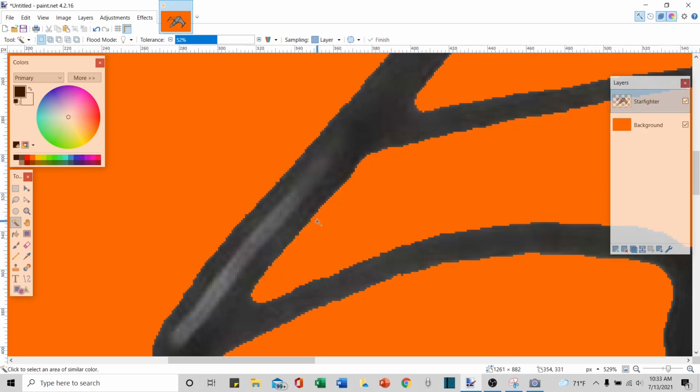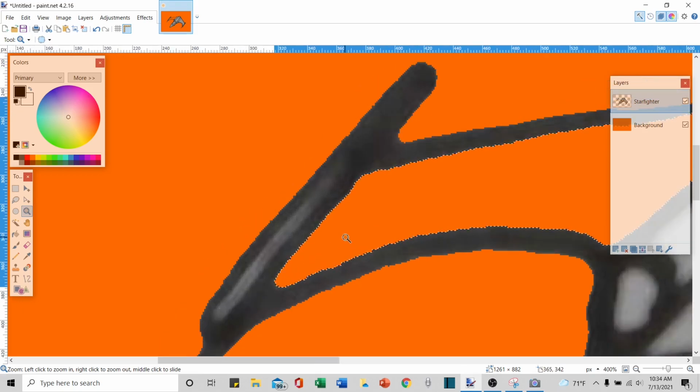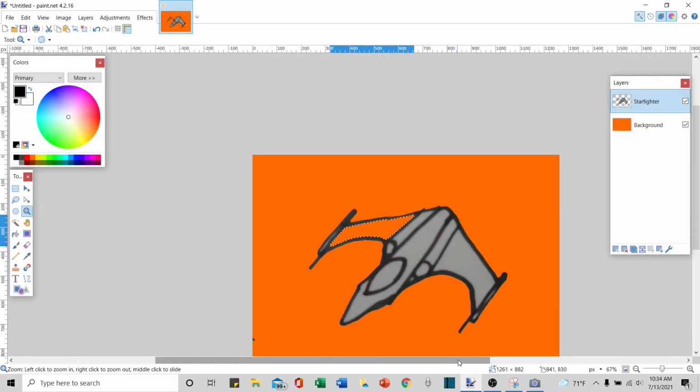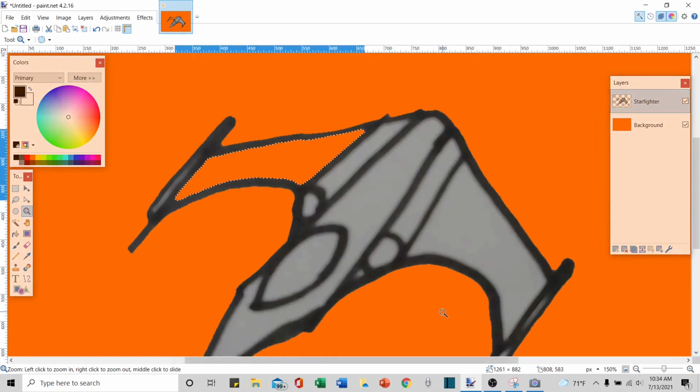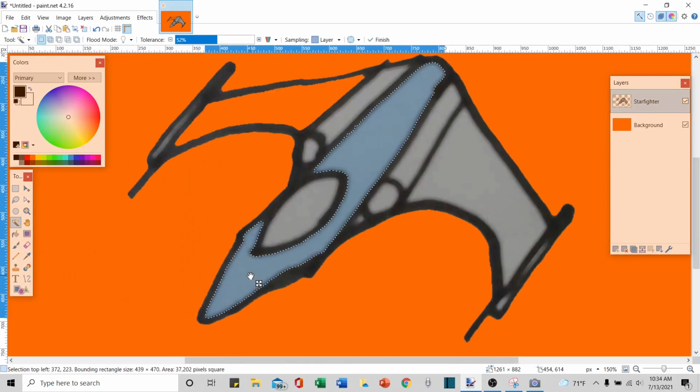Now I've got a nice clean line. I don't have any of that leftover grayness in the middle. As you can see here, this one's going to be harder to select because it's more faded into this line. So we'll come back to this. For now, we're going to take out all of the rest of this so that all we have is that wireframe drawing of the actual starship.